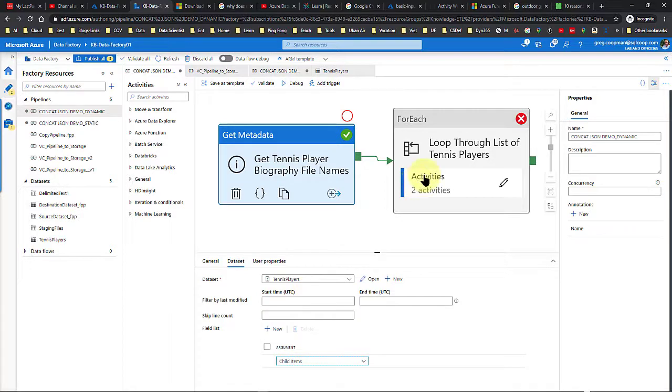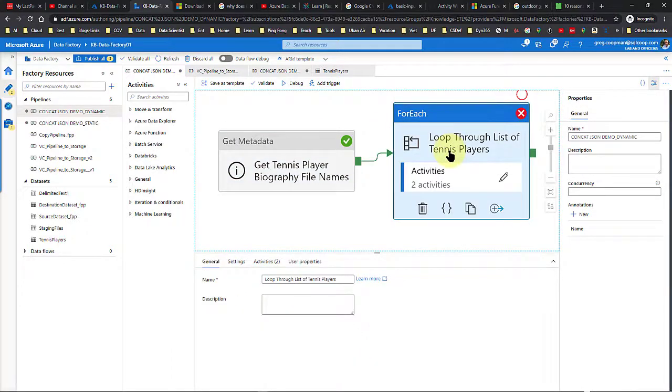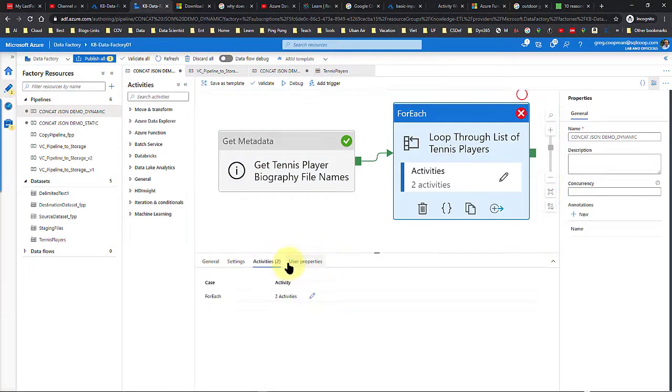Okay. Then once you get that set, you go to the loop through list of tennis players. This for each. See the for each? To get metadata, that's a for each. And in the for each, then you're going to set your activity, or rather your settings. And there you're going to look back, where you'll see this add activity, and that says go back to one of the activities. And each one of these little boxes or objects is an activity. This is a get metadata activity. That's a for each activity.